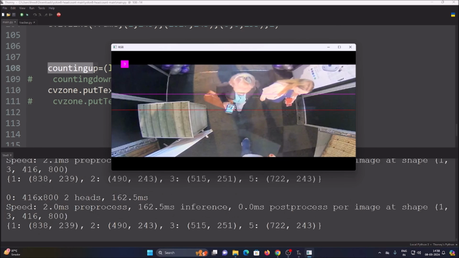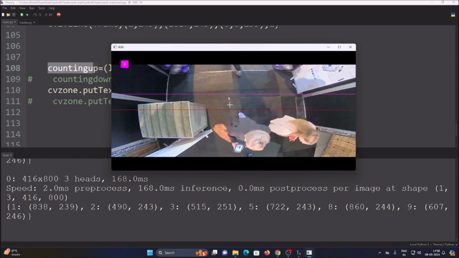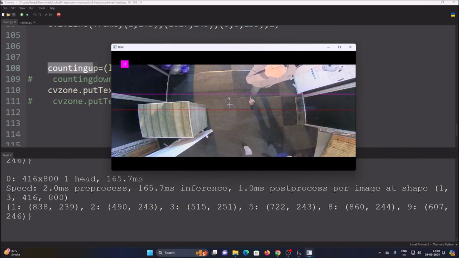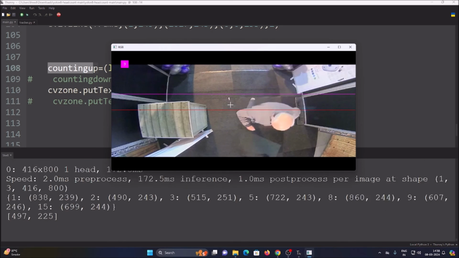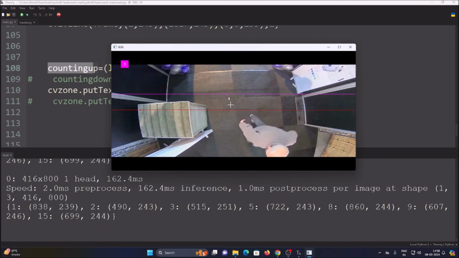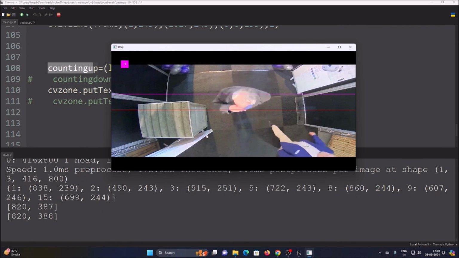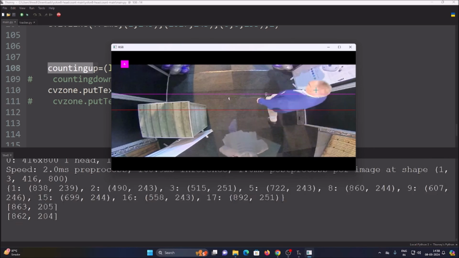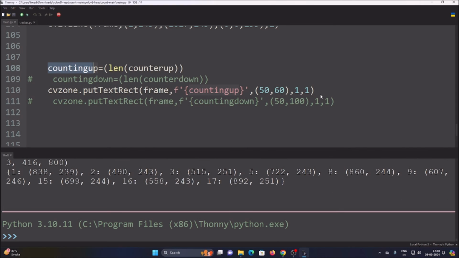Let's just wait. So we count 3 persons, and as you can see now there is a next person who is also going upside, so it will touch our line, and then we count 4 persons. Done. So we have finished with going upside.